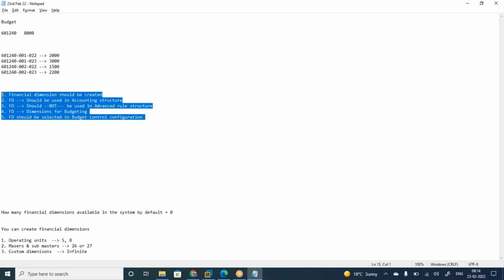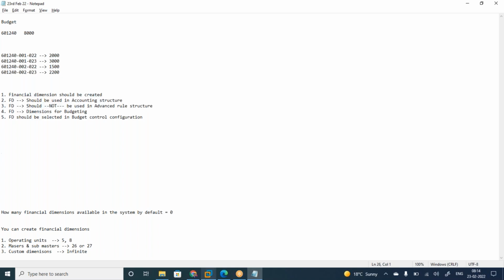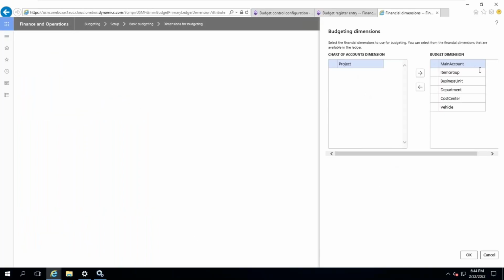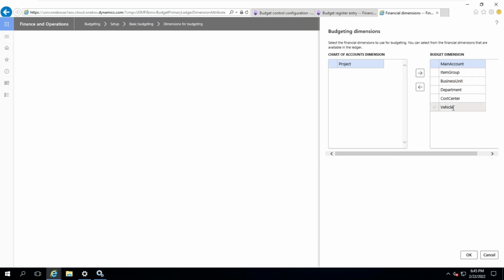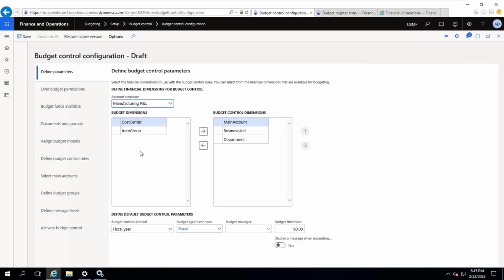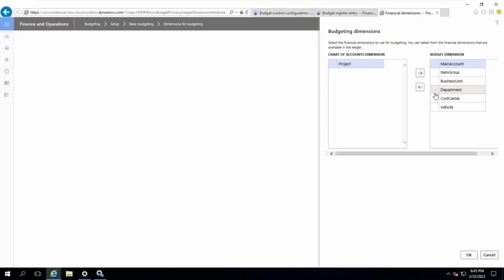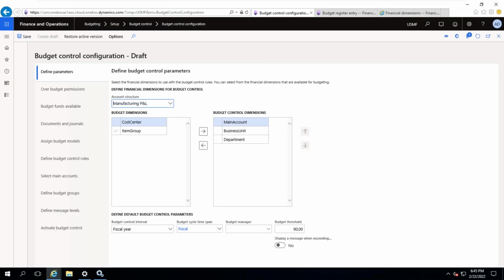Understood? Any doubt in this? So here, dimensions for budgeting were selected on the right side: main account, item group, business unit, department, cost center, vehicle. But all those are not coming here. The reason behind this, vehicle is in the advanced rule structure, that will not be displayed here. It is only showing 5, but in the dimensions for budgeting it is 6. Vehicle is not displaying here.